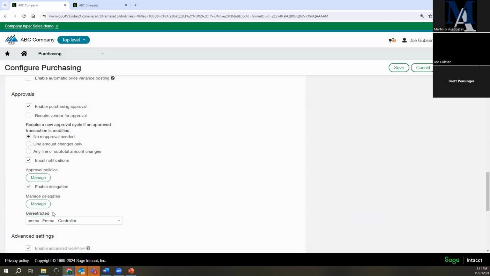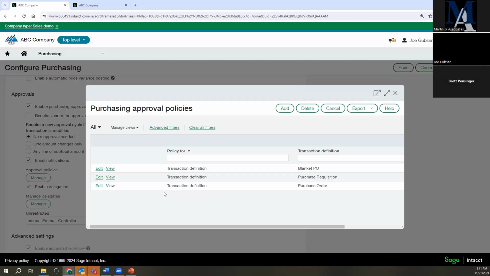Here's the unrestricted user again, like we talked about on the AP side. But let's go in, and just like we did on the AP bill side, let's look at the approval policies. PO works a little differently because you can set it up for any of the transaction definitions that you define. So blanket PO, PO requisition, purchase order. So here's the PO requisition, which is the transaction that happens before a PO. I'm going to go out here and edit this.